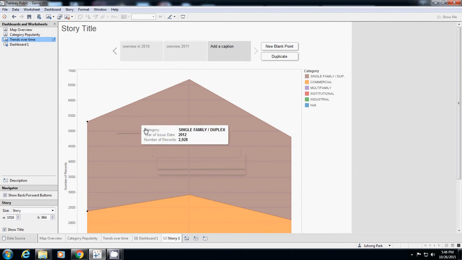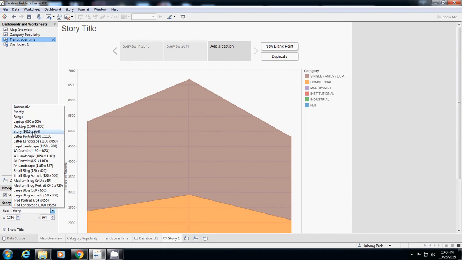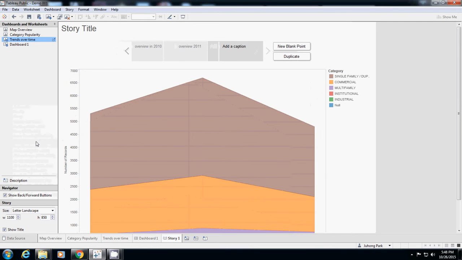Okay, so if you want to change the size, this is a little bit of a tricky part. First of all, you may want to resize your story, and you see that story here. I will change the overall size. Let's say we are going to use tabloid size. Where is tabloid? There's no tabloid. So maybe letter landscape.